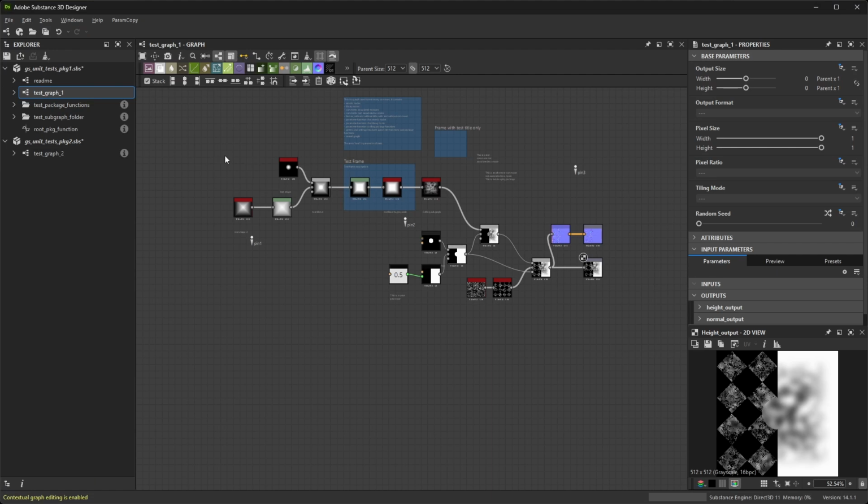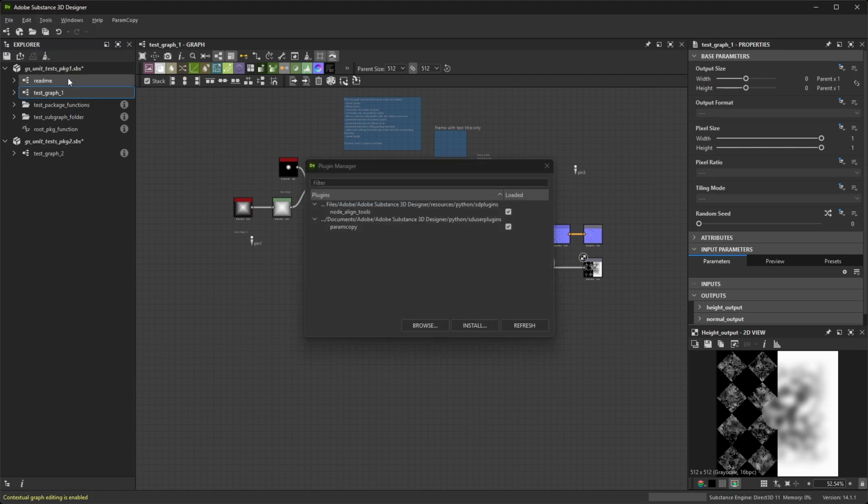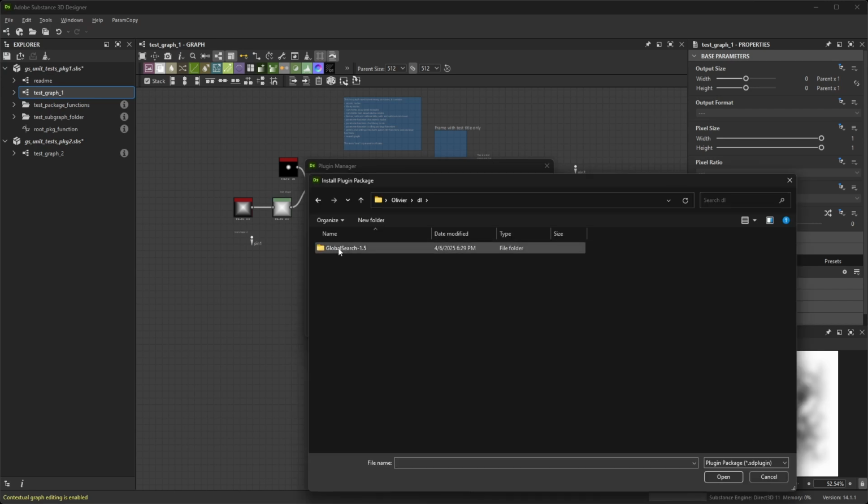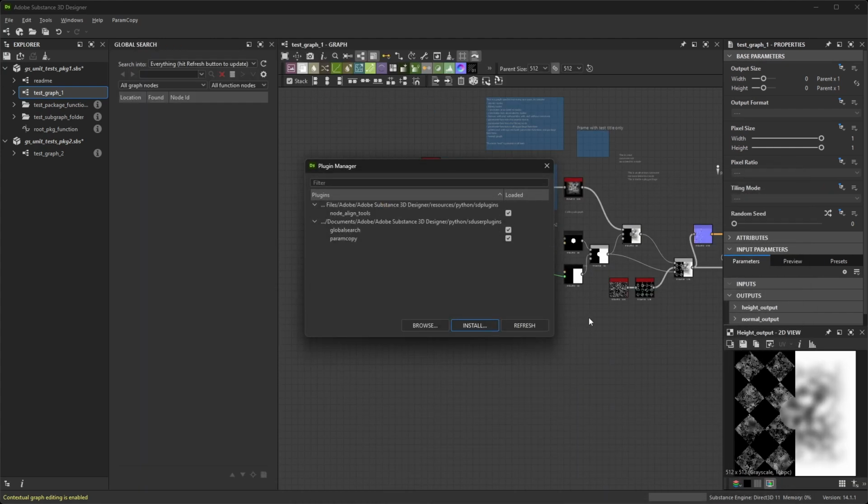To install this in Substance Designer, we go to Tools, Plugin Manager, Install. Then we go to the folder where we unzipped the archive and select the globalsearch.sd plugin. Open, so it's installed there, and we can close this.